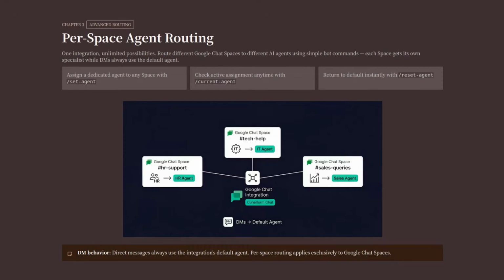Here's where it gets powerful. You can route different Google Chat spaces to different agents using simple bot commands, posting on your chat spaces mentioning Cuneiform Chat. Type /setAgent followed by the agent name to assign a specific agent to that space. /currentAgent shows which agent is active, and /resetAgent returns to the default. Direct messages always use the integration's default agent, but each space can have its own specialist.